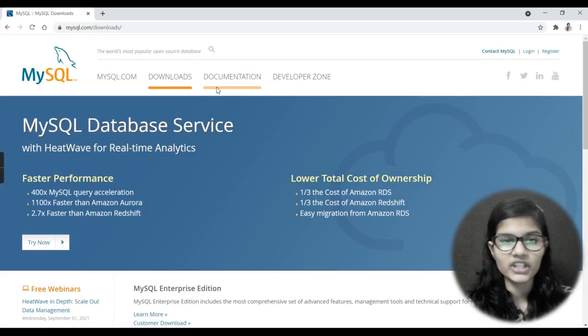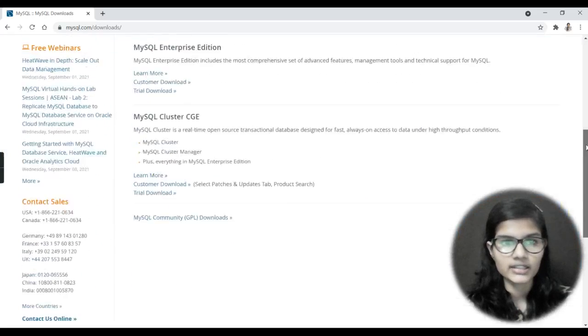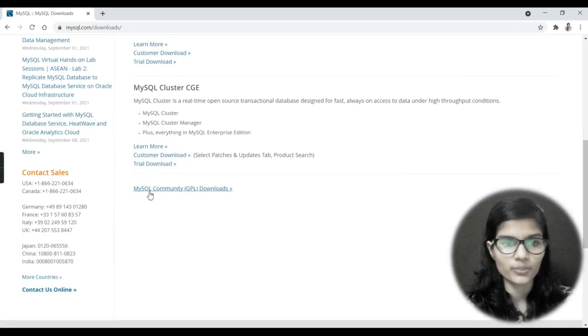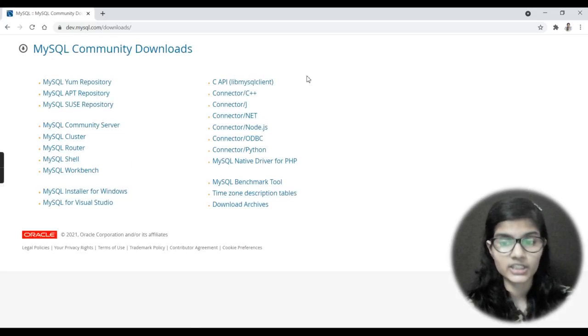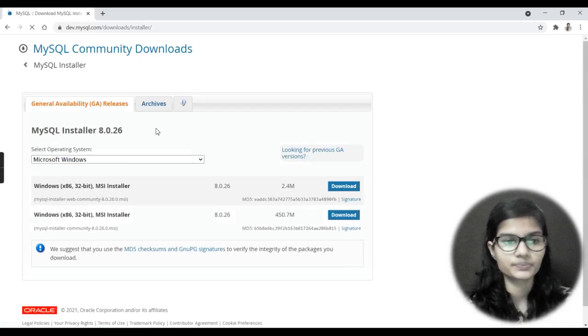Okay, so this will be the page where I would be coming, and just coming down here I'll be getting an option for MySQL community downloads. Right, I'm just clicking on this option. Now here I have many options. Accordingly, I could download whatever my system requires, and if you're having a Mac or something like that, you could download accordingly. But right now I am having Windows. So what I would do is click on this link, that is MySQL installer for Windows.